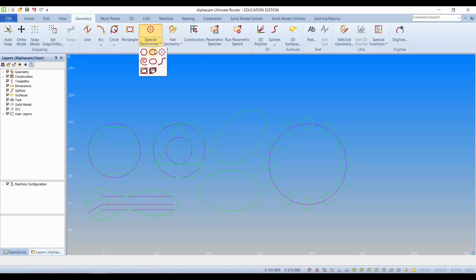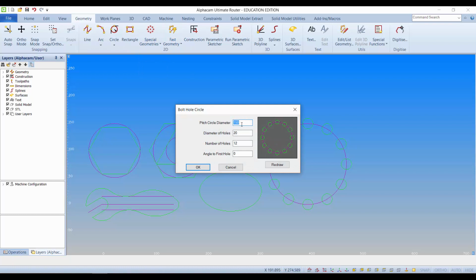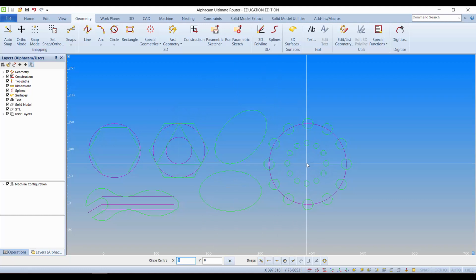So I'm going to go to special geometries again, call that up again. This time I'm going to do a much smaller one. Let's just say 75. Number of holes again is going to be 12 this time. Diameter holes is going to be 10 this time. The number of holes will be 12. Press redraw, and now I can drop a smaller one in the center there. So it's 400 tab 75, enter.